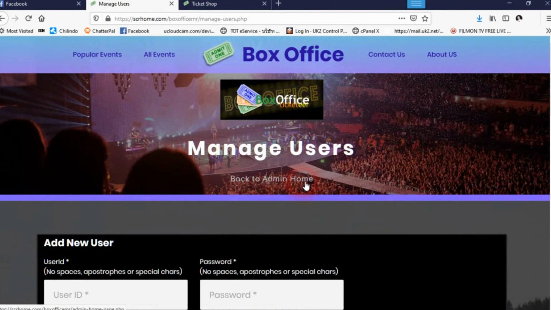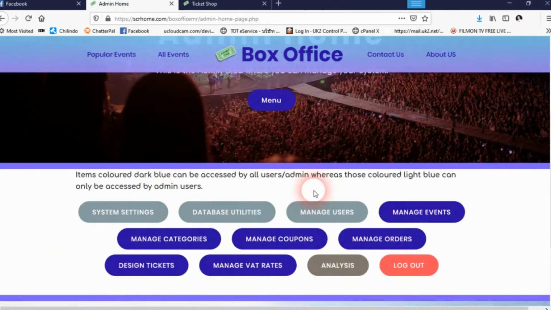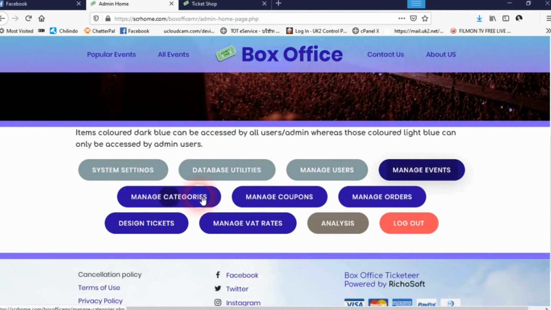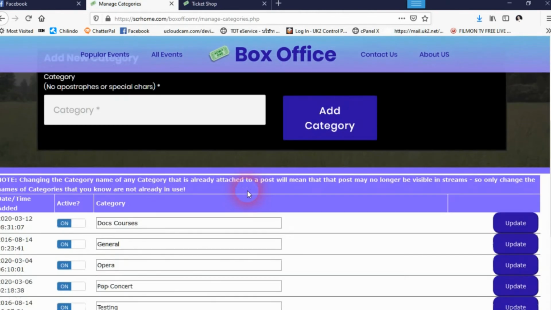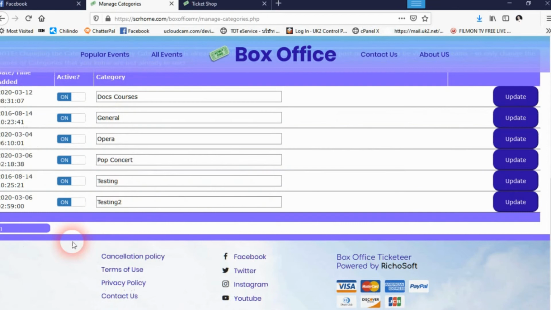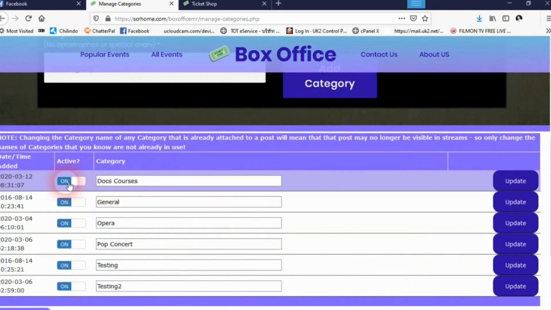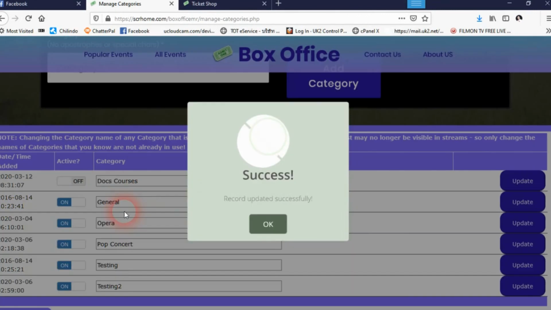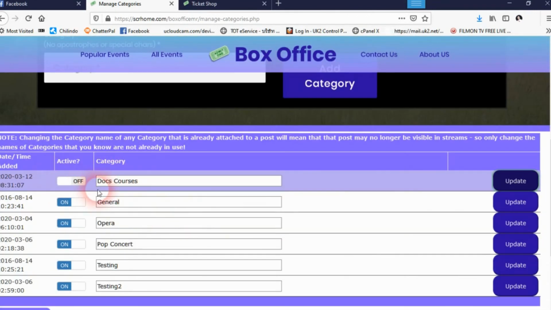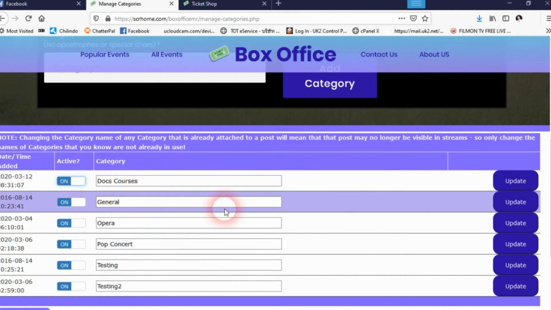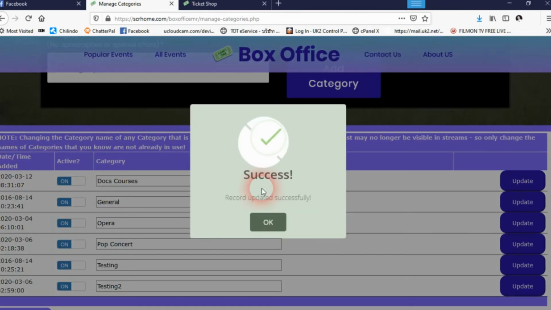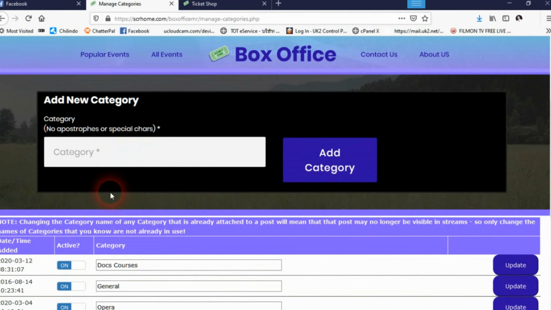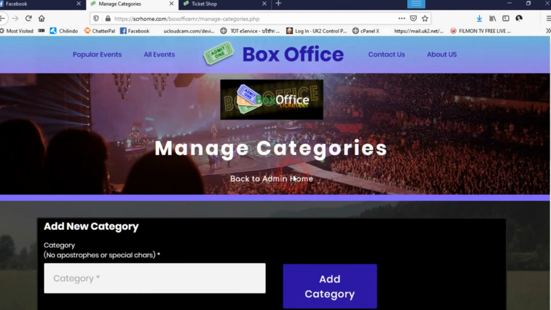Okay, so let's go back to the admin home. Okay, so now we can manage, we'll manage the events in a minute. Let's look at the categories. So we can manage the categories that you can put your events in. As you can see, you've got all your different categories here. You can switch one off at any time so it doesn't appear in the drop down lists, and then any events in that category won't be displayed online anymore, but we'll leave them switched on at the moment. And of course you can add a new category if you wish. So let's go back to admin home.